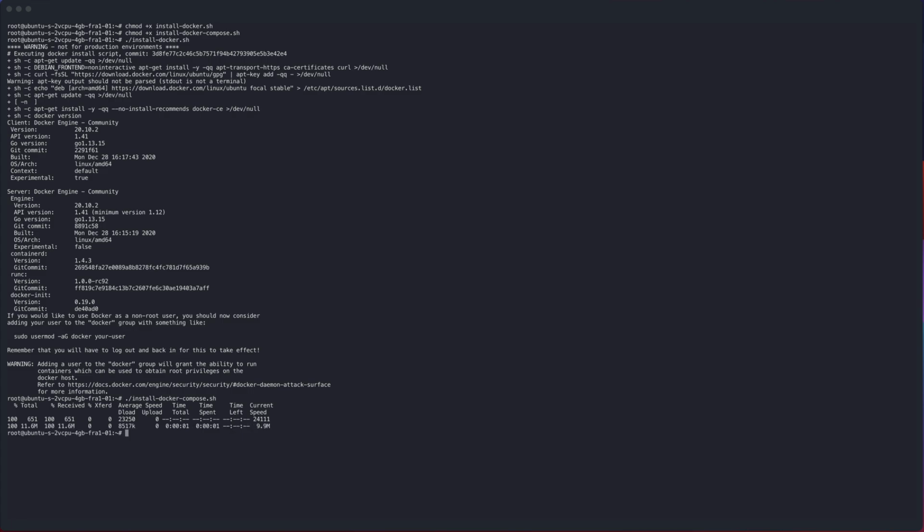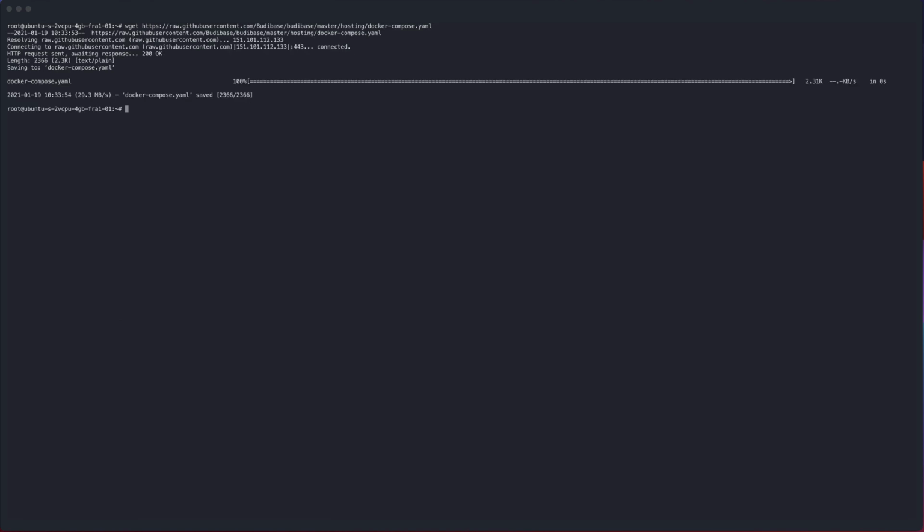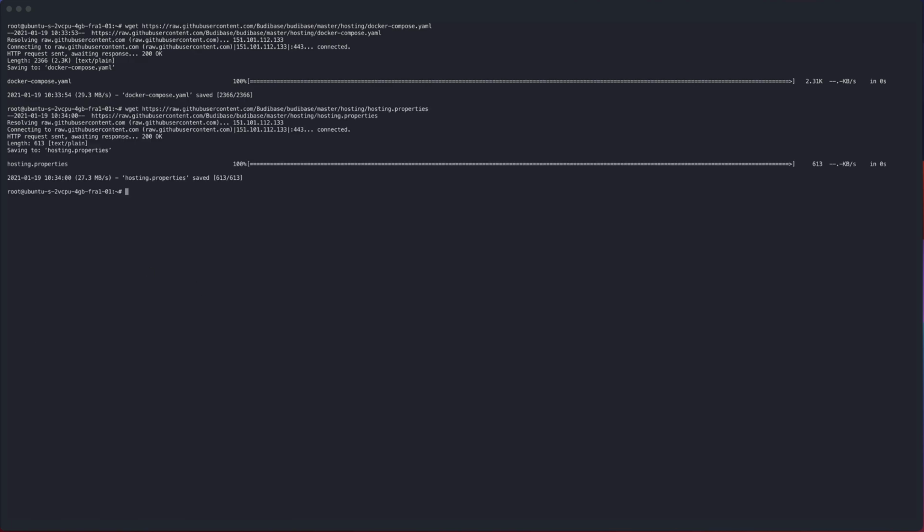Now we need to download a couple of files from the Budibase GitHub repo. You can find the links to these in the documentation link below as well. No need to go hunting on your own. Let's grab the Docker Compose file and the hosting properties file. This is where you would set up things like your hosting key and other important things. We'll skip this step to save some time, but you can find more information in the documentation. And finally, we'll grab the Envoy file.